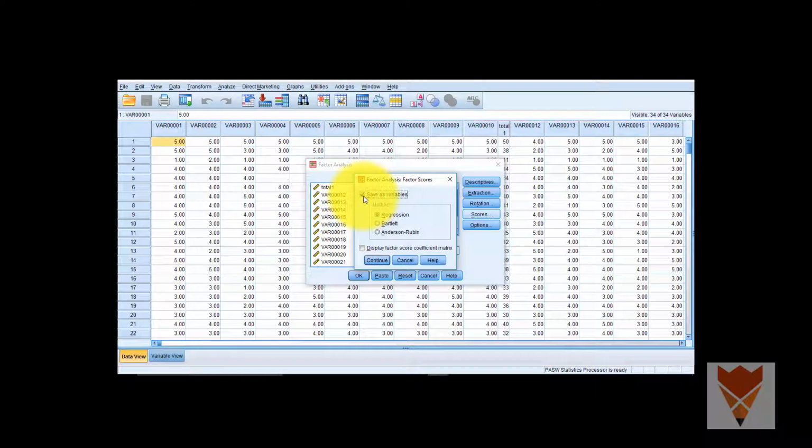I may or may not be using these variables later on, but I am checking it for a purpose. Then Bartlett I'll be checking, and Continue.